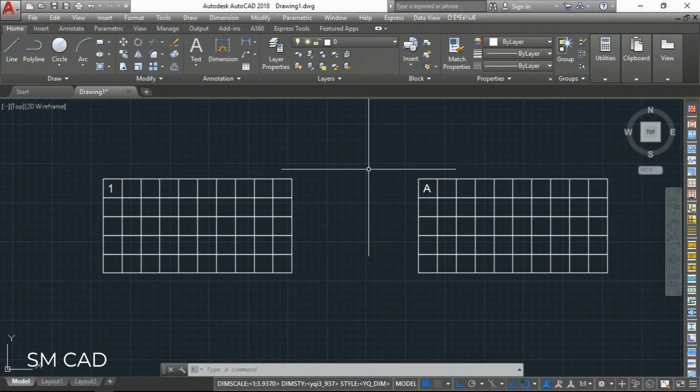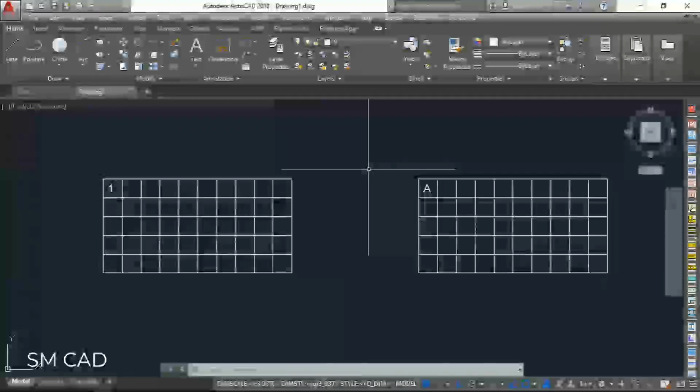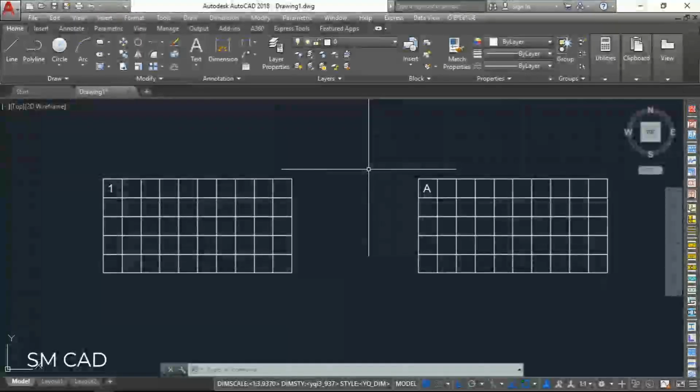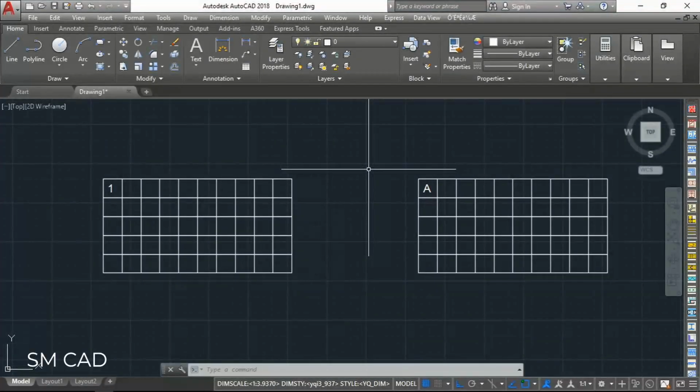Today we will discuss a very useful command. It's called Tcount. It will help you a lot, especially for tables. Whenever you want to draw a new table, work on new projects, or edit an old table, it will help you a lot and save you much time. So let's start the video.